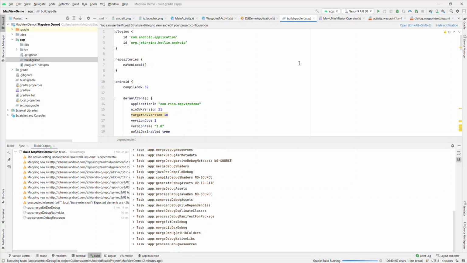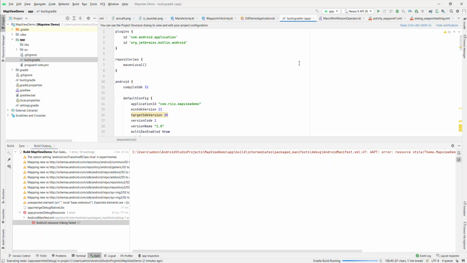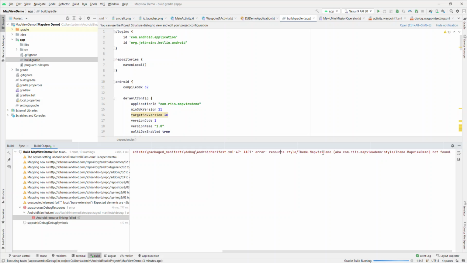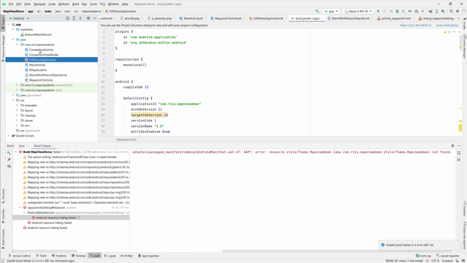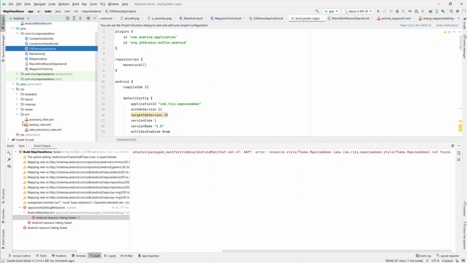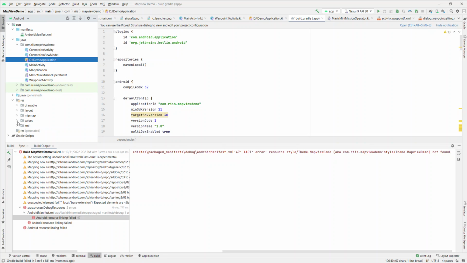Android link failed. Okay, so what do I get? I got a theme issue. Okay, so it's Android manifest. I think I already know what that is. That was a mistake. I'm going to change that now. So if I go to here and I have a look at my themes, values, themes, I just think it's a spelling thing. MapView demo, it's Android manifest, I said it wrong. Typo.